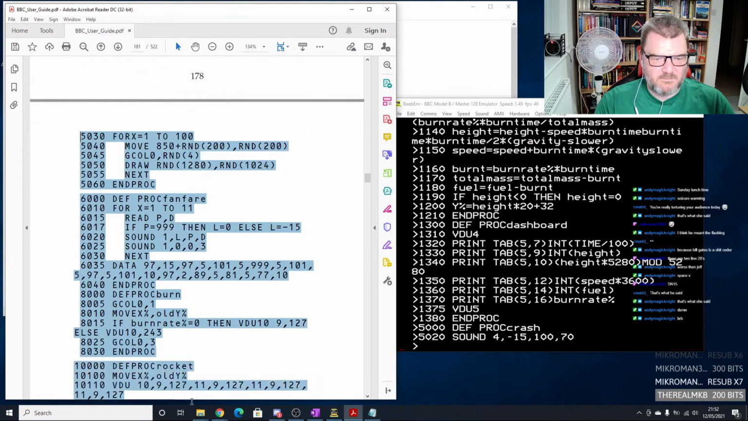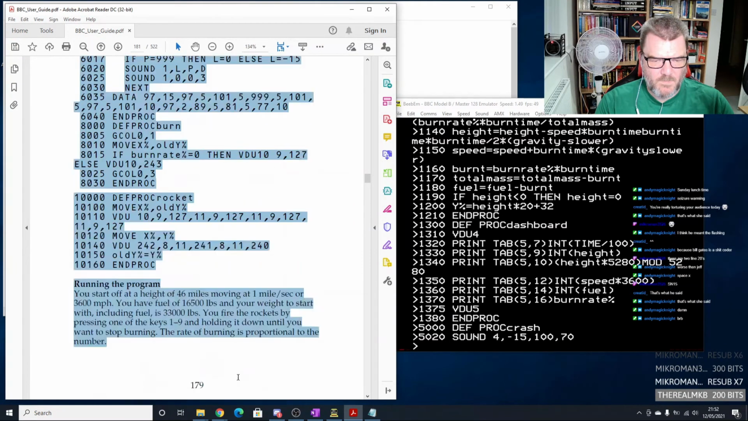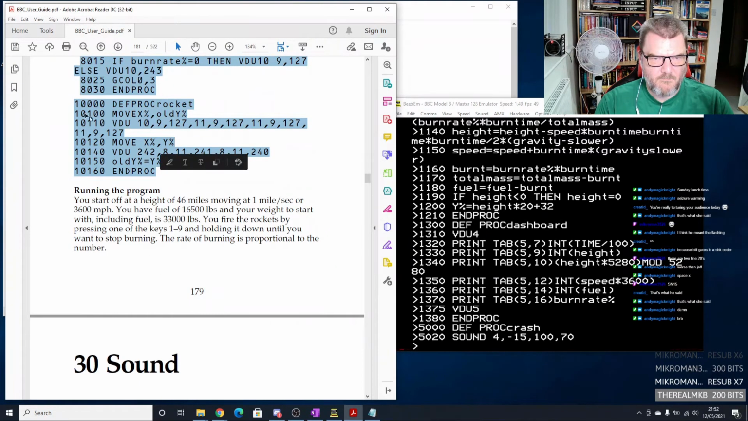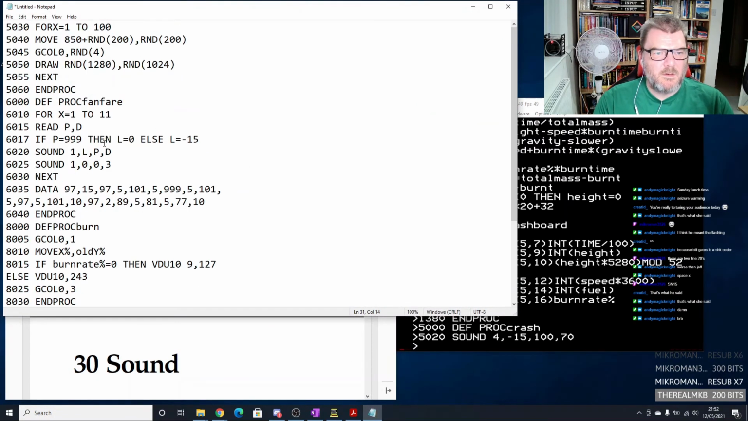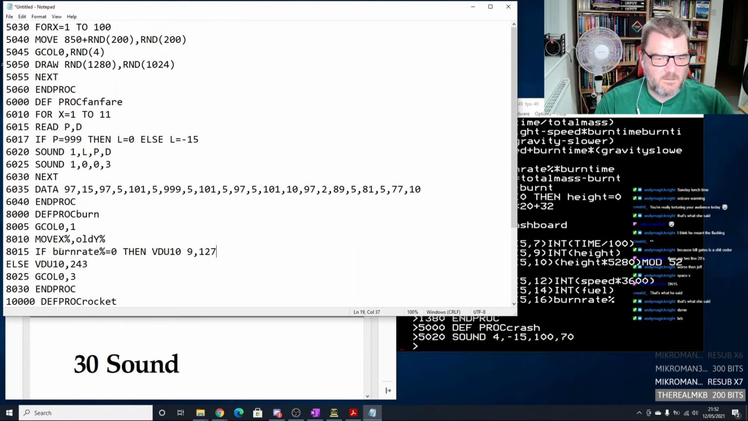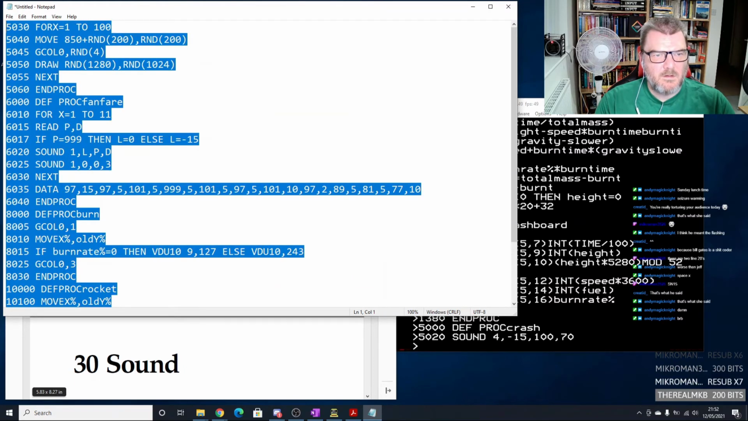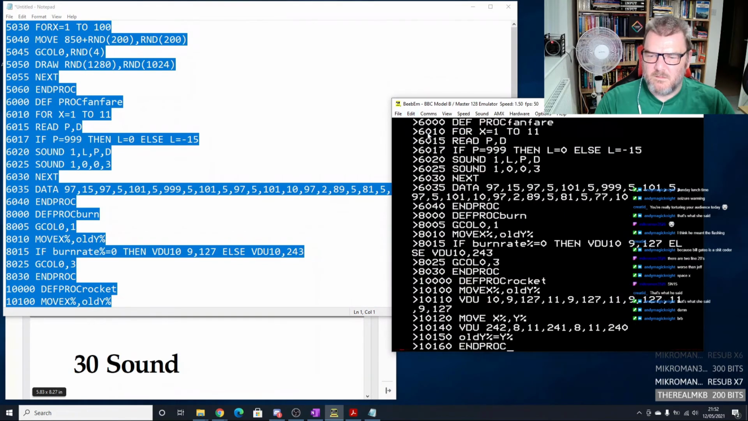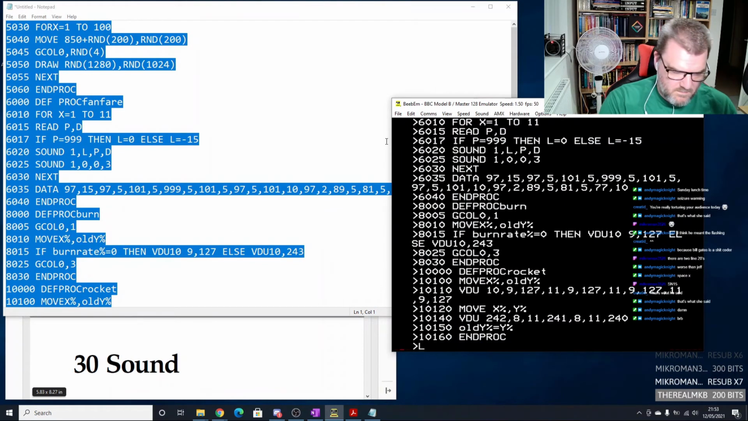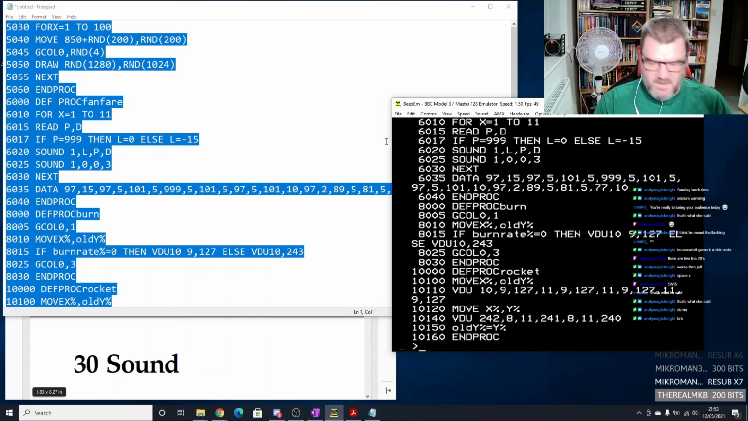Right, grab this lot. Make sure there's a line number at the start of each line. Right, should be it.